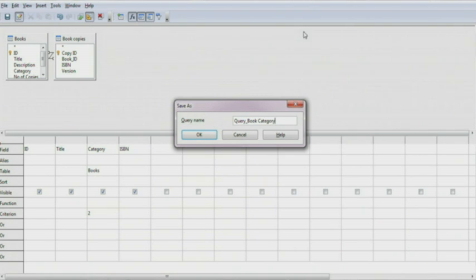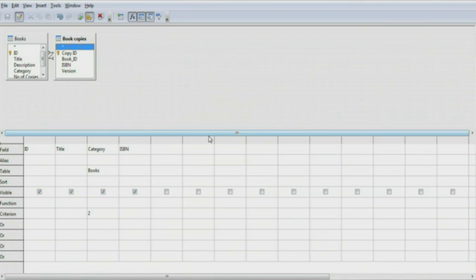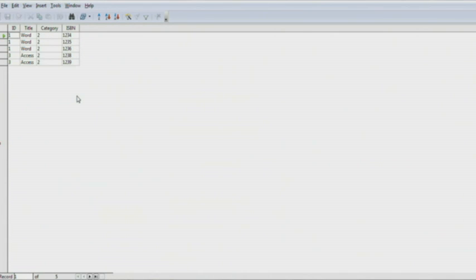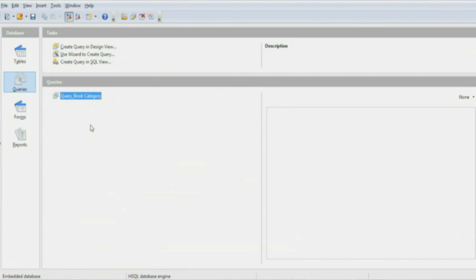Now you can click OK. Once you close it, that category query has been created. Once you double click it, you can view all the data that has been retrieved under category 2. These are the books that you can find under category 2 in the library. Okay. Now let's go to the next question.